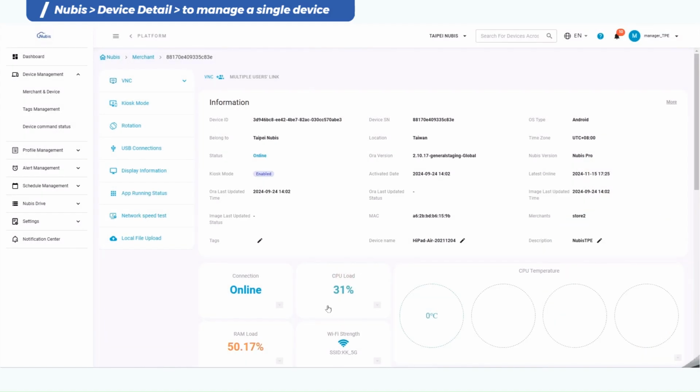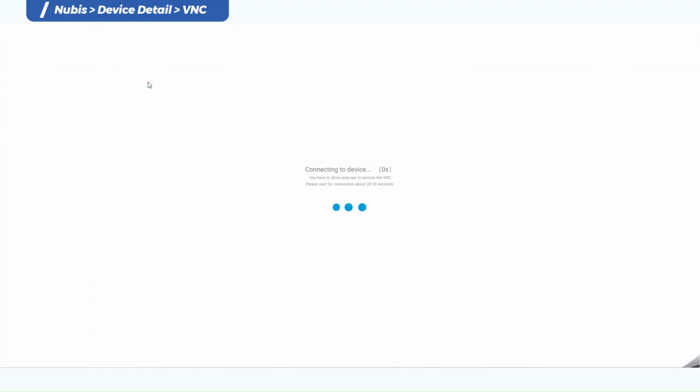Here, I'd like to demo one of the most frequently used features, VNC. VNC, Virtual Network Computing, allows you to remotely control a device's desktop, which is useful for troubleshooting or managing devices. Here's how you can use VNC. First, go to the device you want to control and click the VNC button.